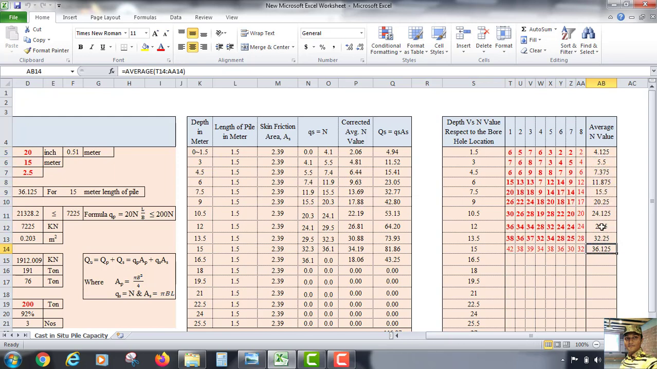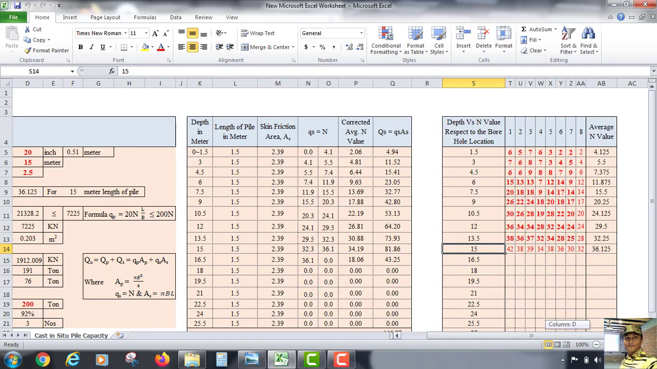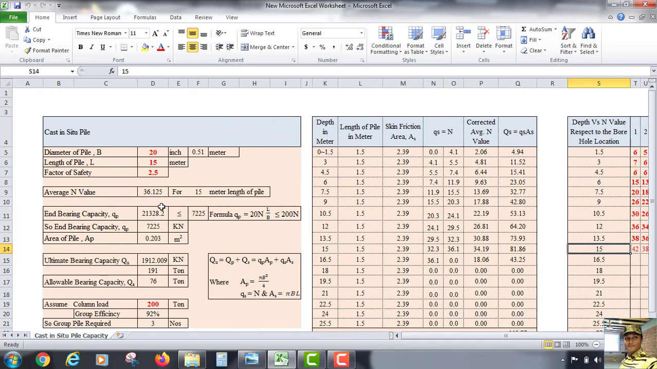We get the average N value. Now see, the average N value is taken based on the 15 meter length of the pile. See, the 15 meter length pile is here. The average N value is 36.125. That's why the input is automatically generated as 36.125.